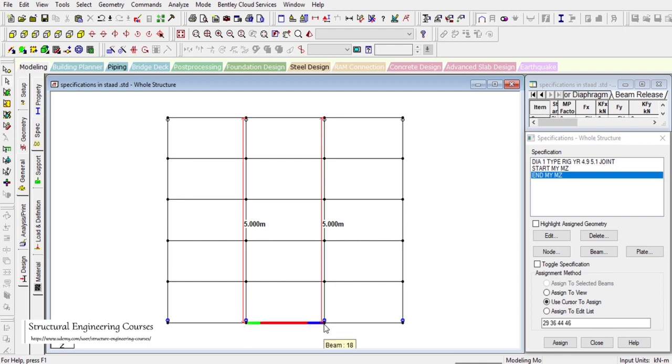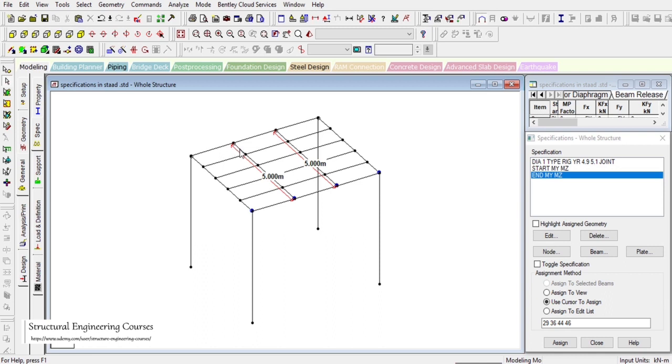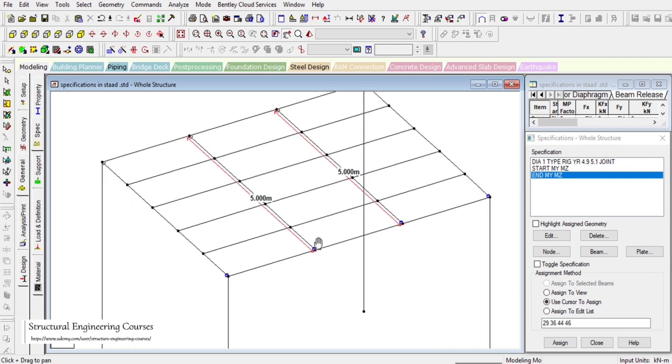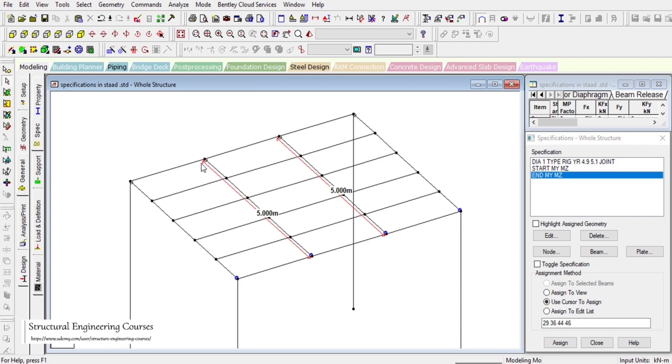Why have we released these two beams? Because this is a beam to beam connection, and a beam to beam connection can never be a moment connection. It has to be a shear connection. And while detailing the connections in the steel structure, we make sure that we don't connect the flange of the structural steel section. We only connect the web of the structural steel section so as to only transfer the forces, not moments. So now we have assigned releases to the secondary beams also.